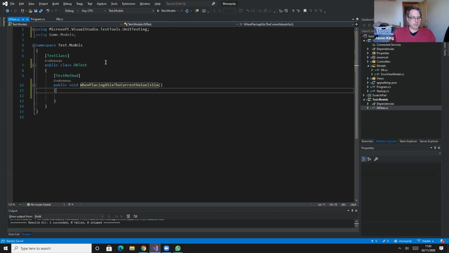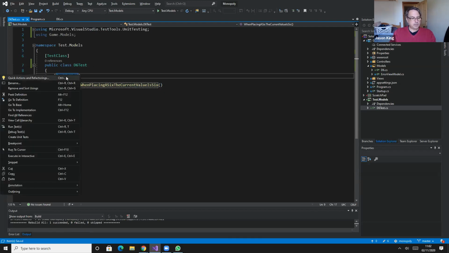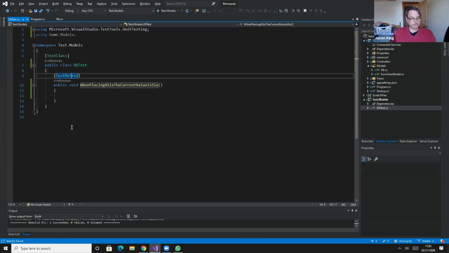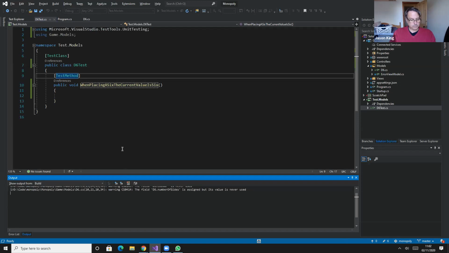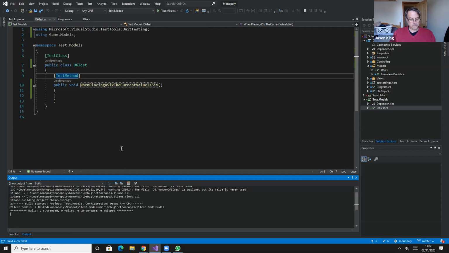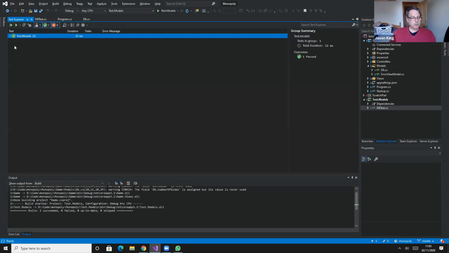It's not doing anything, but let's run it. Run tests, Control RT as a shortcut. So I'm running the test. Go on, test window. Let's have you. Man, this is slow. Oh, Test Explorer. Let's have a look. Hey, the test passed.